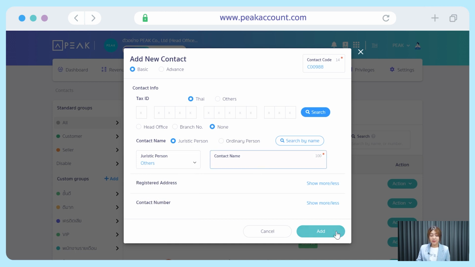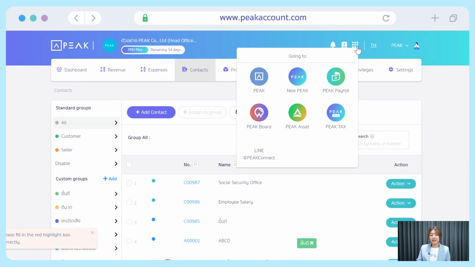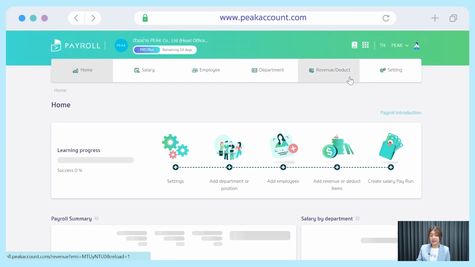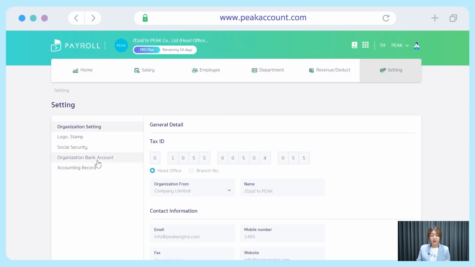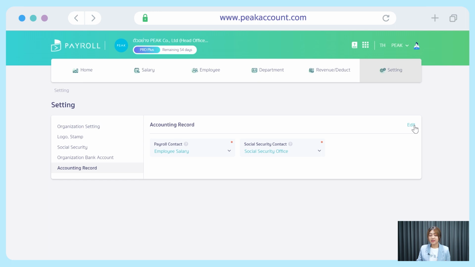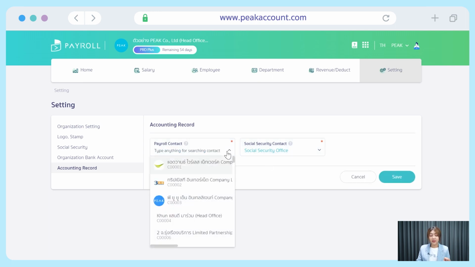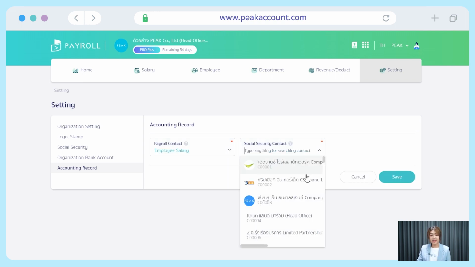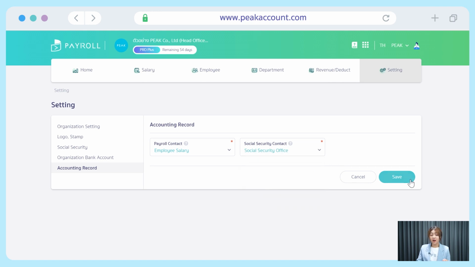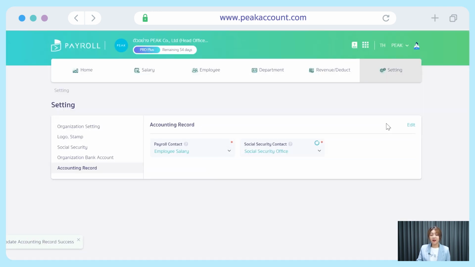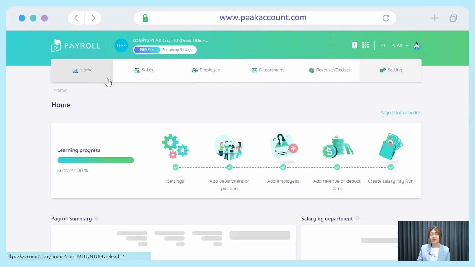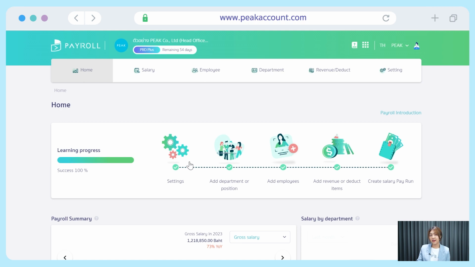Let's go back to Peak Payroll, in the Accounting Record section, and click Edit. Now, you can choose the payroll and Social Security contact that you privately created in Peak account, then click Save. Also, you can keep track of your work progress in Peak Payroll by clicking below the Settings step to show that you have already completed this step.